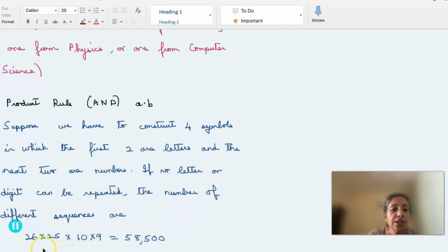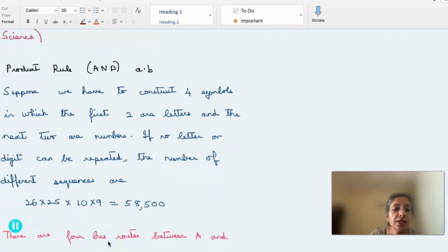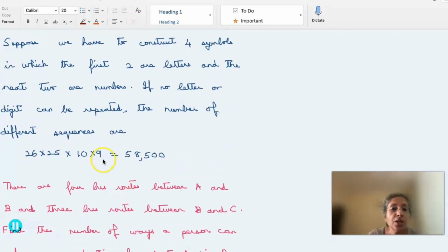So there are 26 letters, so the first letter can be selected in 26 ways. Nothing is repeated, so the next letter is selected in 25 ways. Now we have letters, there are digits, there are 10 digits. The next 2 are numbers. So the third symbol can be selected in 10 ways, and because nothing is repeated, the fourth can be selected in 9 ways. And we have multiplication because all these numbers have to be there. So that will be 26 into 25 into 10 into 9.